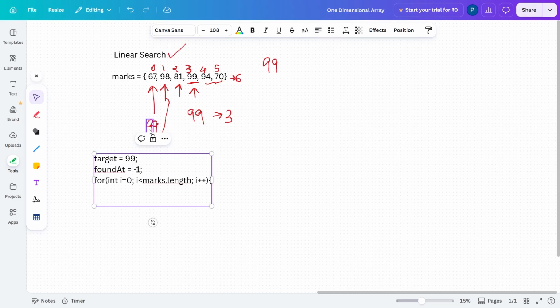What I have done here: if the search element is equal to the first iteration. If not, then go to the next iteration. So, I will keep on comparing. Right? So, I will write a condition: if the target is equal to the first element, then followed by the next element.